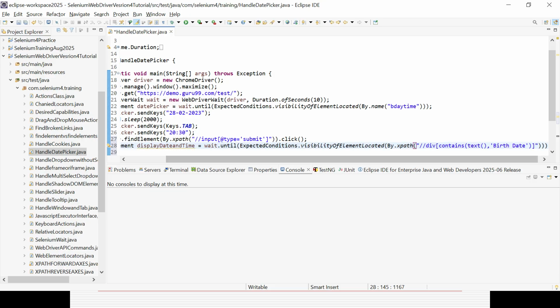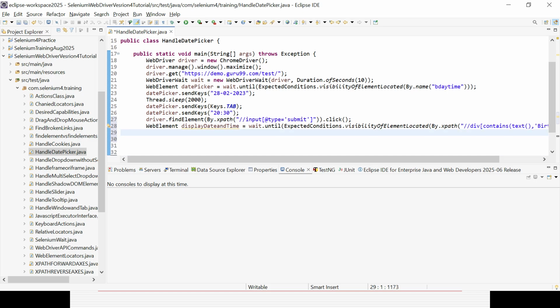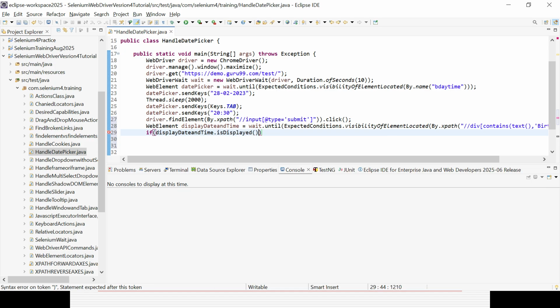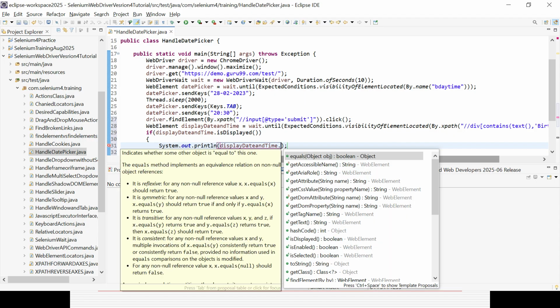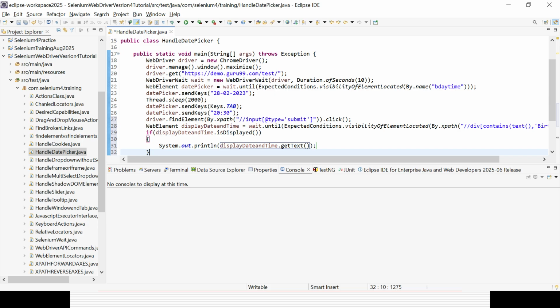Okay, after that I've identified the element. Now I can simply print it out. Okay, I can give some condition also. If this element is displayed only, so I can check whether displayed is happening or not. Is this particular element dot isDisplayed, then I can just print it out. So the variable name dot getText. Okay, now let's try to run the test case and let's see what's happening here.